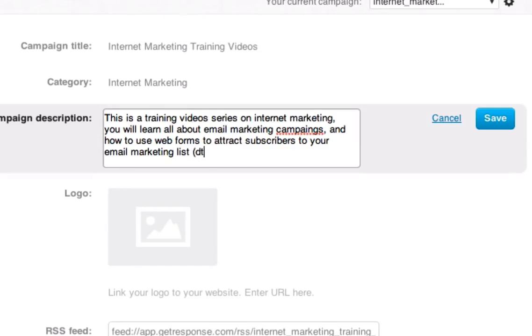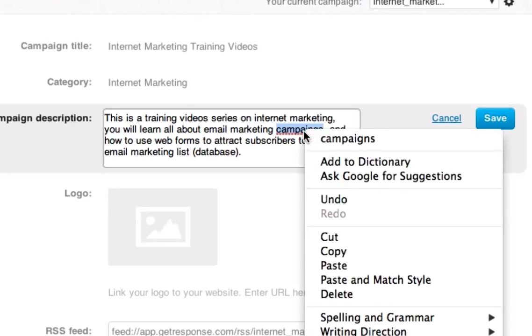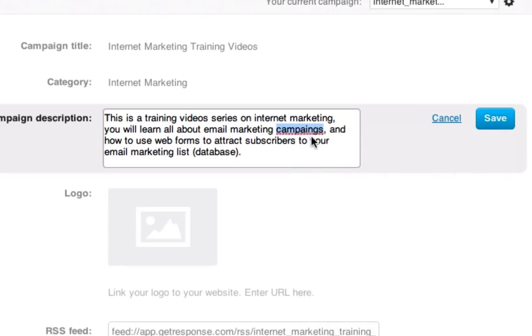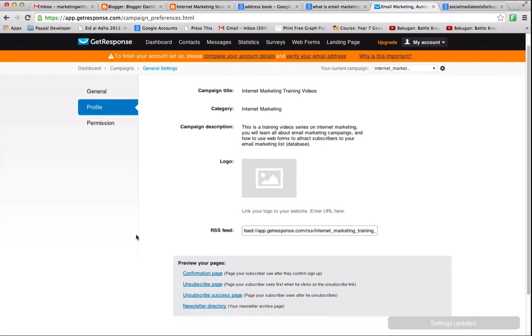And I also like to put in here what that also means is a database. Campaign, so is that spelled right? Okay. So we can hit save. And I don't usually use logos, I don't use anything else here. I'll show you the confirmation page. You can select them and view what that is going to look like.